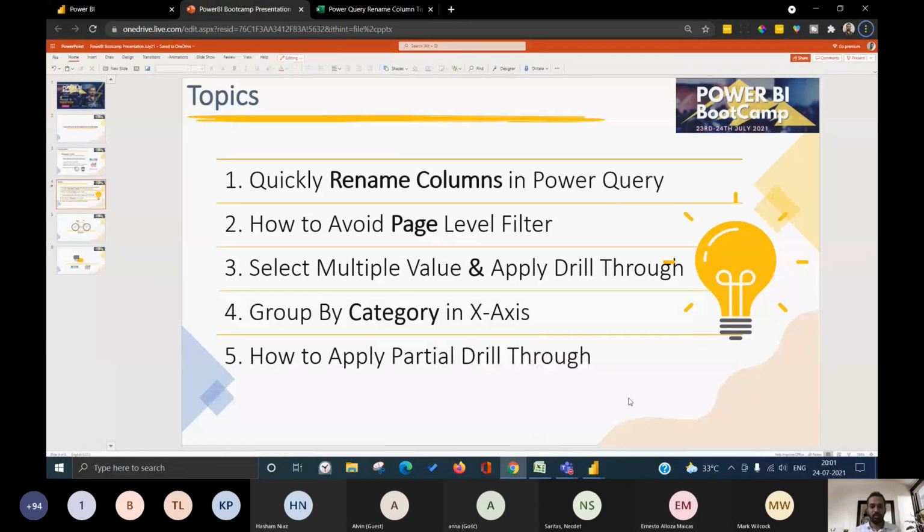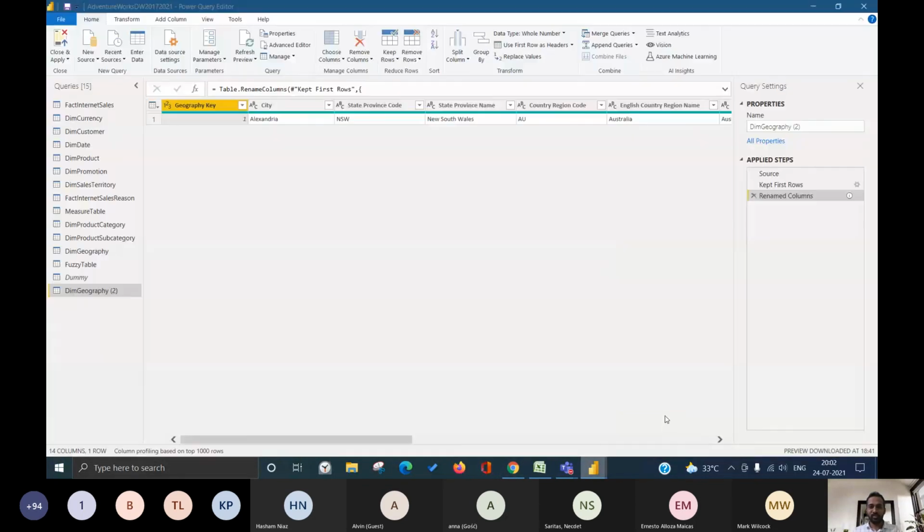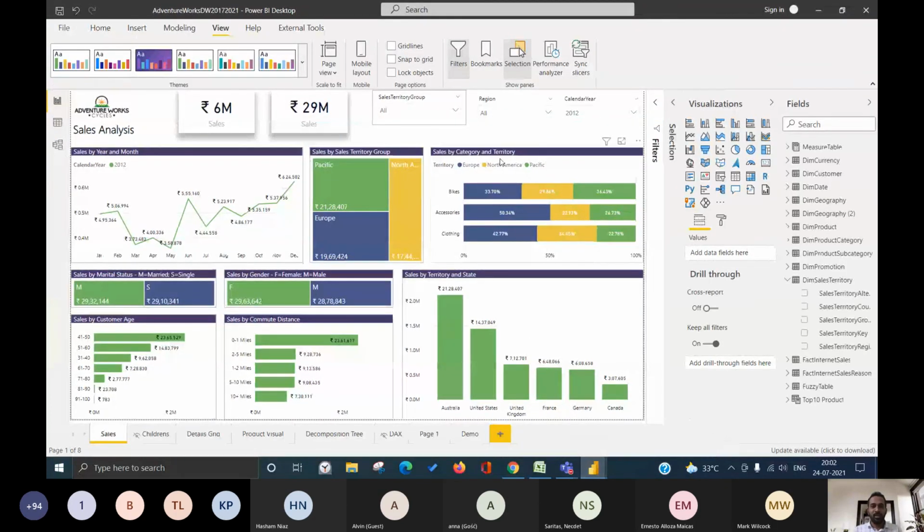One of the questions is from Atif: what is the advantage of removing the page level filter and putting it into a hidden slicer instead? Yeah, that's a good question actually. So let me go through this. The thing is, if you apply a page level filter, then it is going to apply to all the visuals in the page, right?